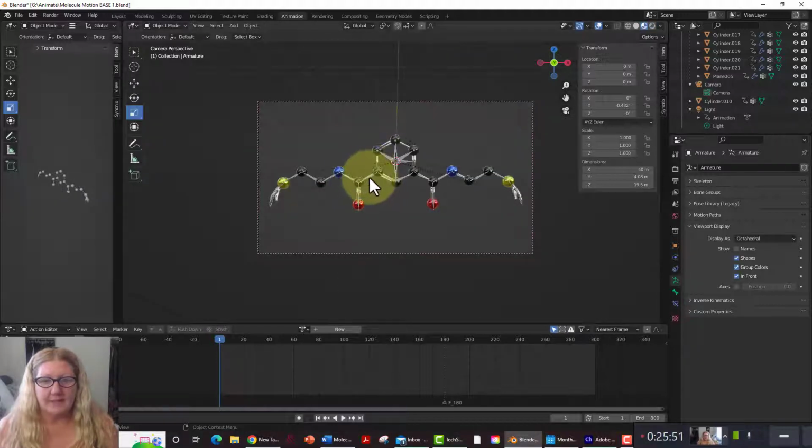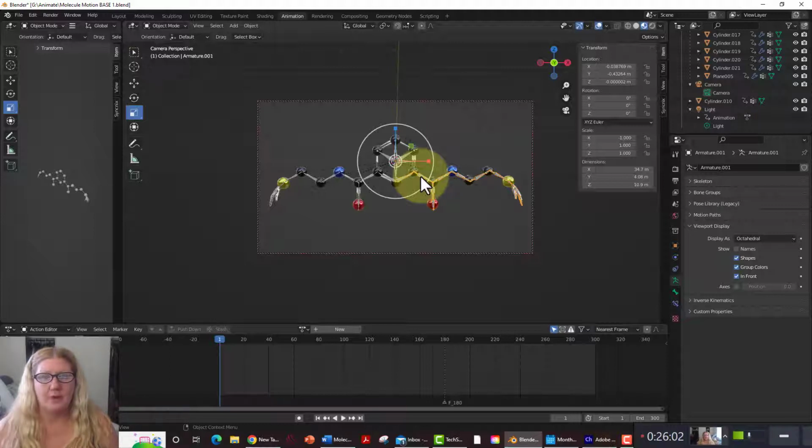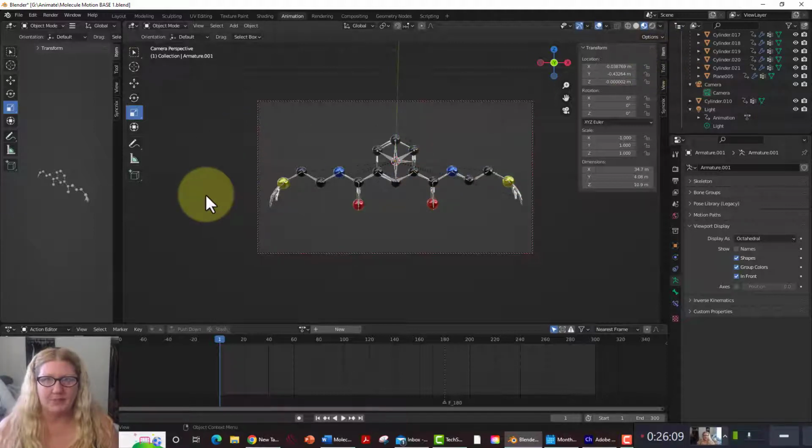The way that I have this set up, I have the armature set up so that the right side and left side are not connected. I did this so that I can adjust one side of the molecule and then mirror the pose to the other side of the molecule to make my life a lot easier. So let's go ahead and begin some animation.